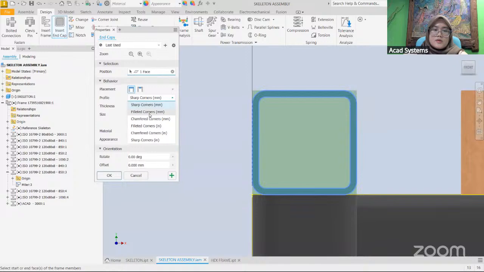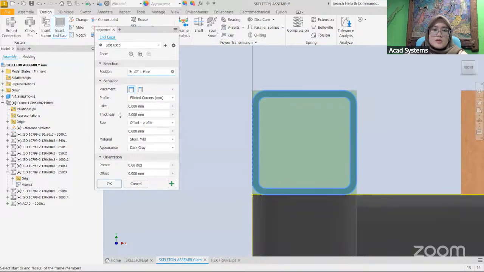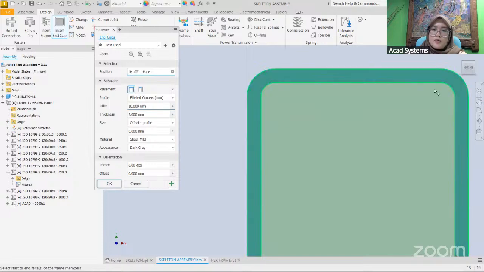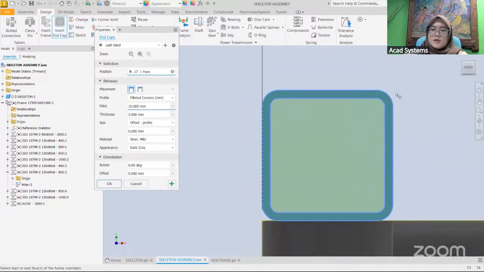Right now, I'm going to make this cap profile the fillet corner. So the fillet corner. If I right click and click measure, I can measure the fillet over here at our frame. The end cap will follow the fillet for our structure. So just click, and then the end cap will follow the structure frame.